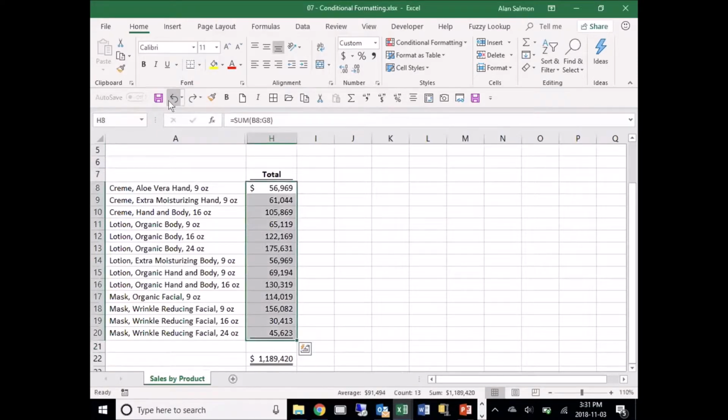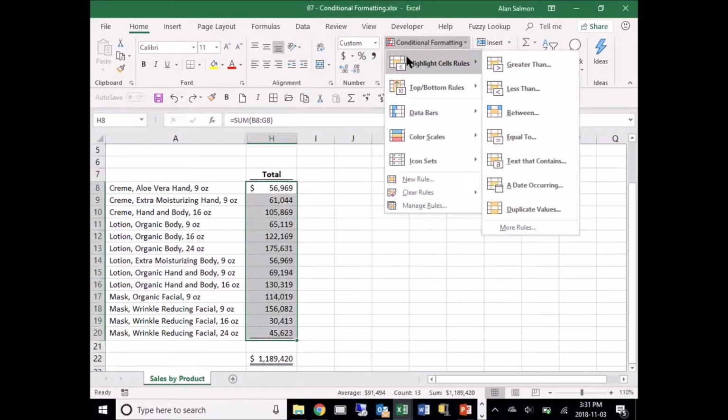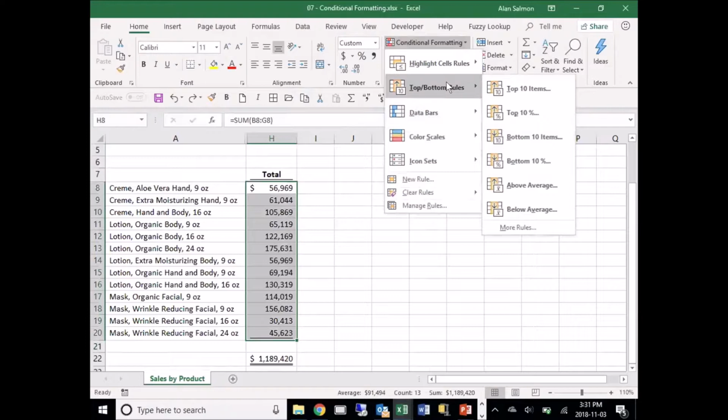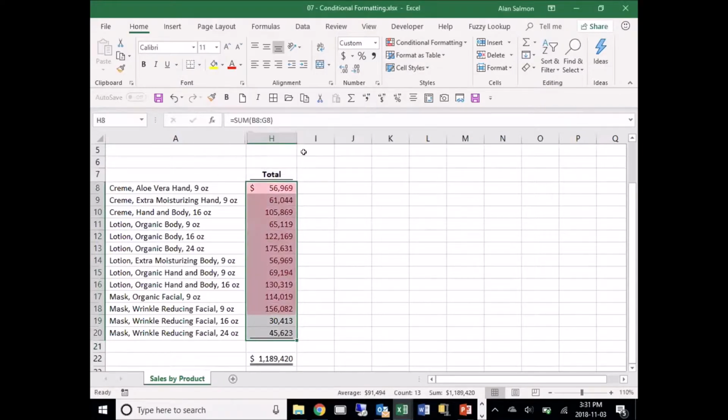And then finally, here, if I have a ton of numbers, I've only got about 14 here, I will go to conditional formatting and go down to, go to highlight the cell rules and go down to, go to top bottom rules and go to the top 10 items. And it instantly happens that these are sorted and those are the top 10. There we go.